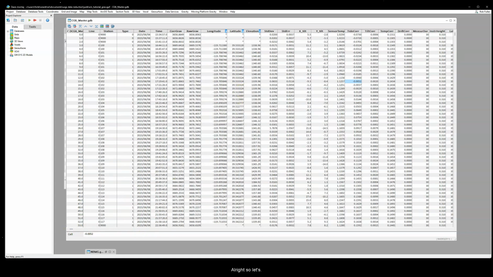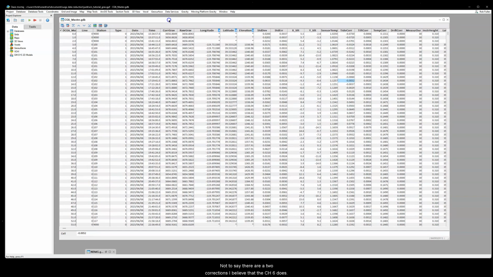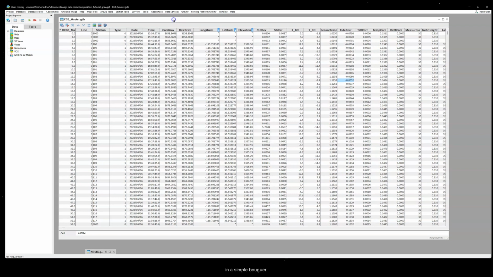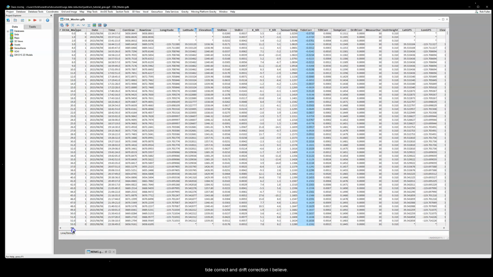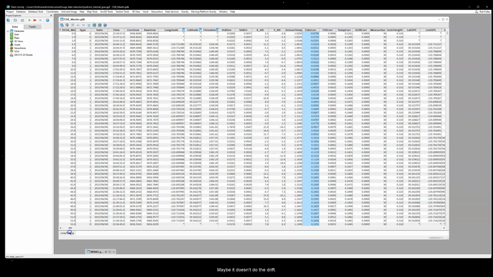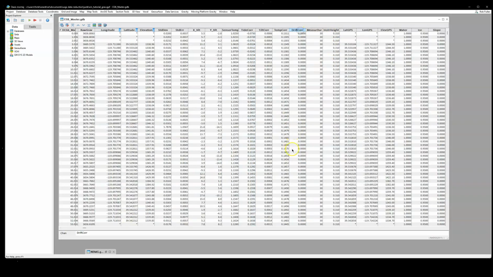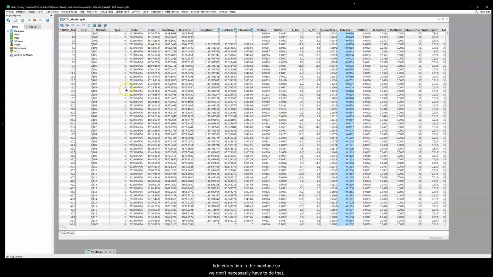All right, so let's correct our gravity. Now, there are 2 corrections, I believe, that the CG6 does in the machine itself that are used for, at the base, a simple Bouguer. So the tide correction is done by the CG6, and the drift correction, I believe it does the drift. Maybe it doesn't do the drift. Oh yeah, it does the drift correction, but it doesn't seem to have anything there. But it does do the tide correction in the machine, so we don't necessarily have to do that.